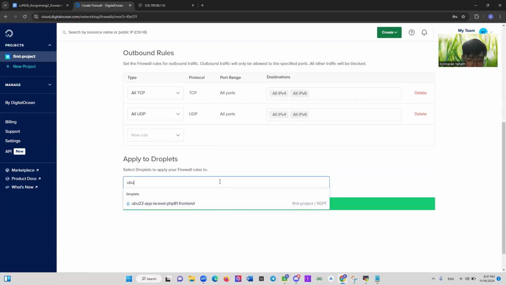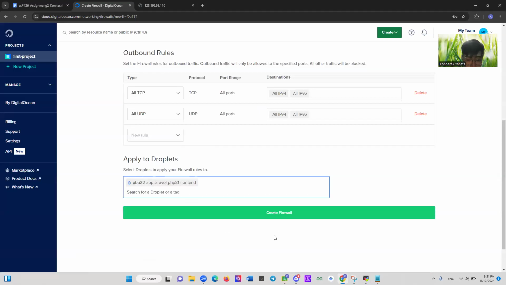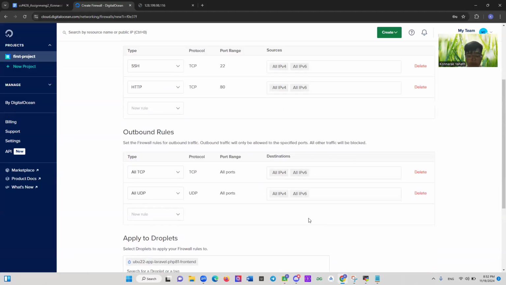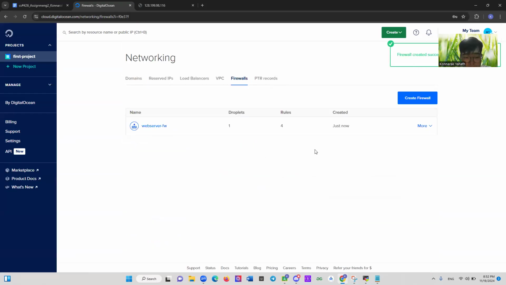the server that I have to apply this rule to. So here, my machine, my current running machine. So create a firewall. Okay. So now it's a success. Let's check it.